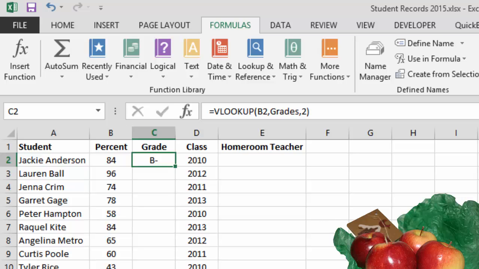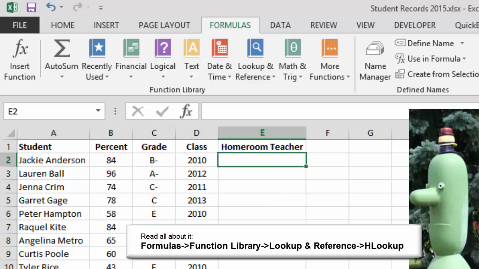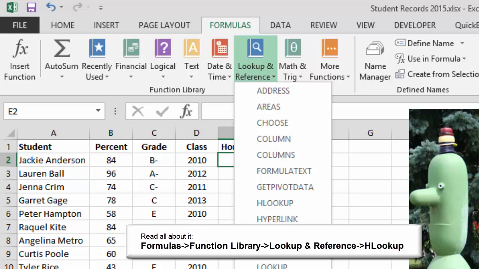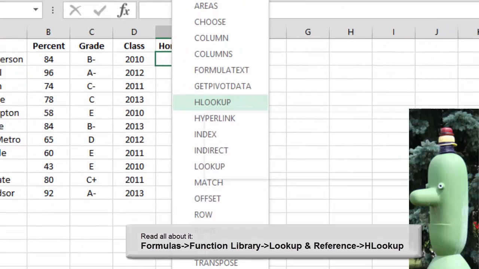VLookup is a formula, and you can use the autofill handle to fill that down to the rest of the students. Double-click, done and done. Good. Now let's calculate which homeroom teacher goes with which class. On the student page, please click on E2 and go to Formulas, Lookup and Reference. This one will be an HLookup because it's horizontal, it's in rows.